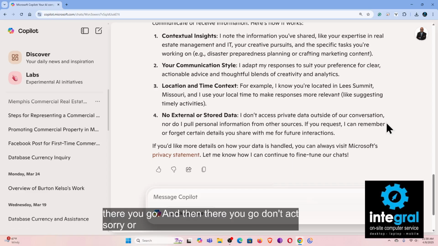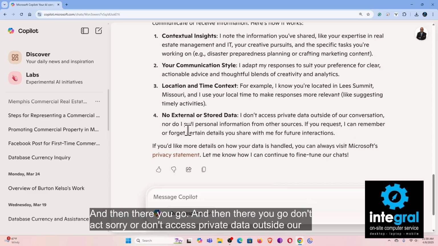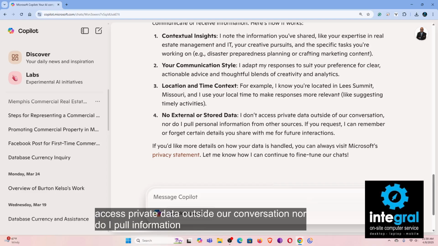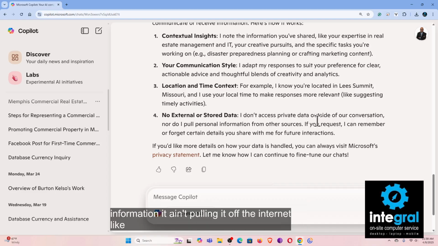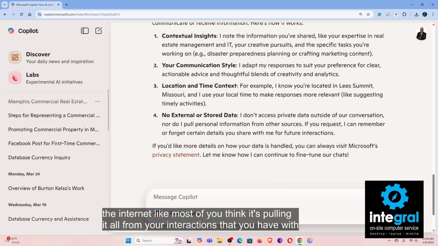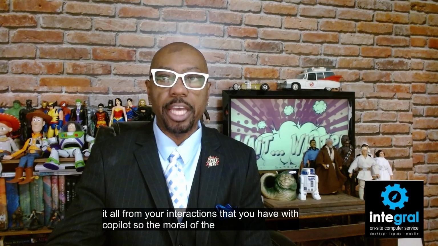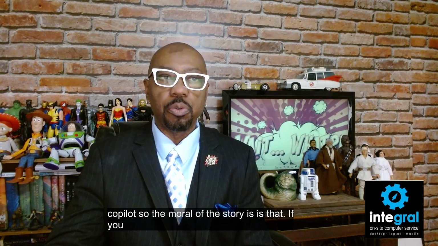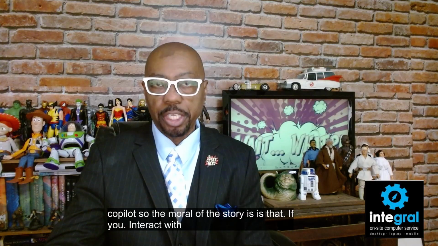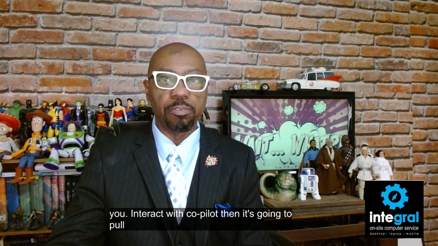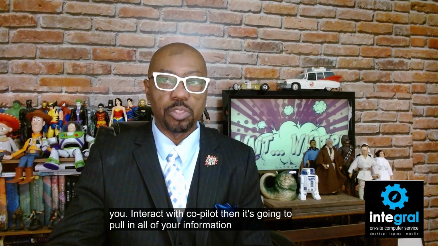I don't access private data outside our conversation, nor do I pull information from other sources. So for those of you that are worried about how it gets information, it ain't pulling it off the internet like most of you think. It's pulling it all from the interactions that you have with Copilot. So the moral of the story is that if you interact with Copilot, then it's going to pull in all of your information. So there you go.